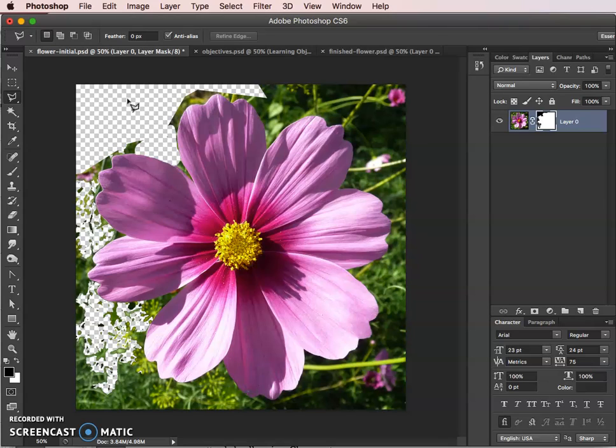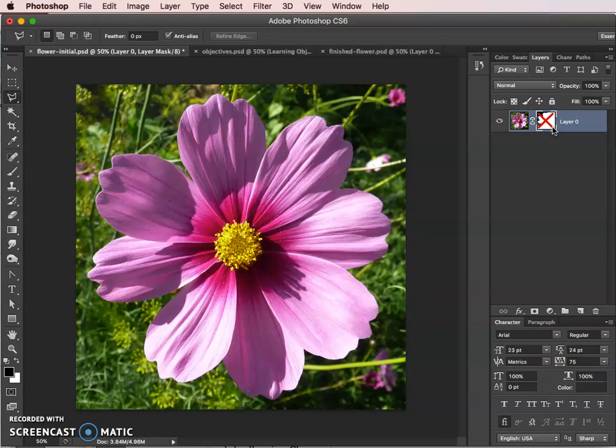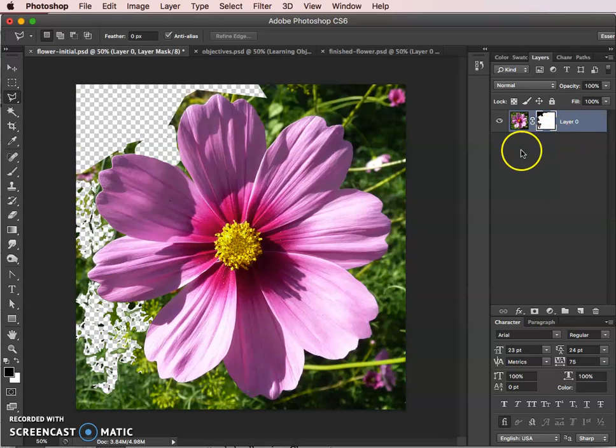So I know this is a little bit tedious, but it's actually better than doing it with just the selection tools, because you don't have to worry about messing up and deleting something by accident or having to redo your selection, because the original flower is still there. If I go over here and I disable the layer mask, you can see that the flower is there, and then I can re-enable the layer mask.